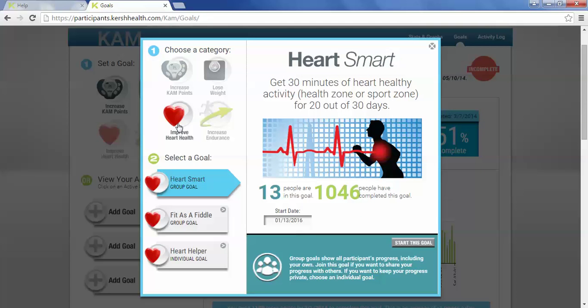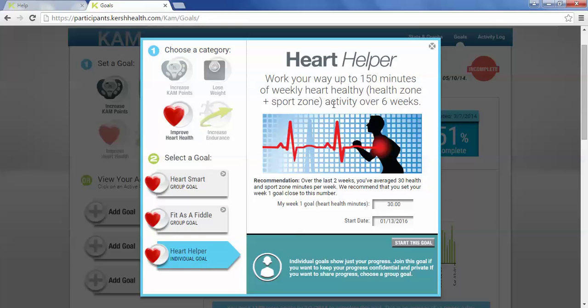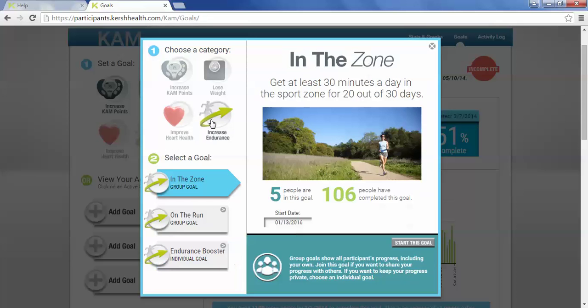If I want to improve my heart health, you can look in here and you can say get 30 minutes of heart healthy activity, which is that health zone or sports zone, 20 out of 30 days this month. Or 45 minutes, 20 out of 30 days. Or work my way up to 150 minutes per week over the next 6 weeks. So it really gives you a little bit of information. And then if I want to increase my endurance, it'll really help me get there.